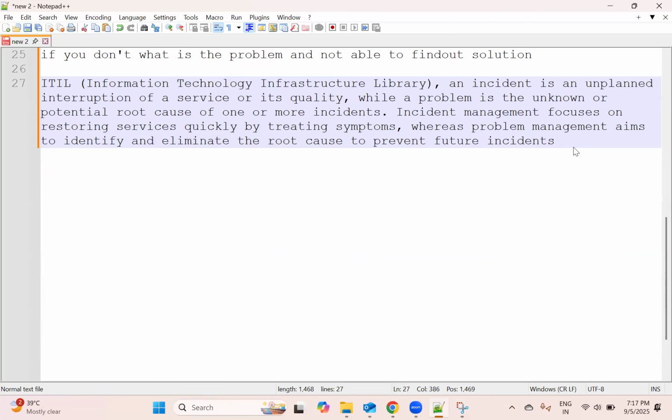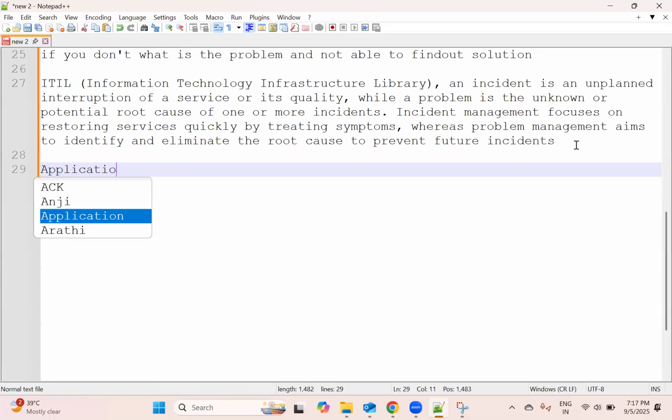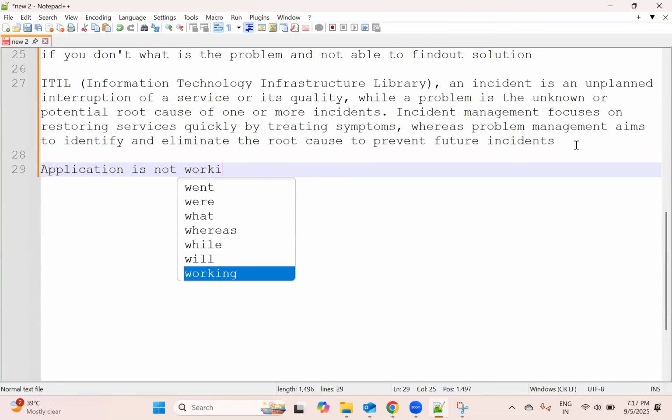So it's nothing but, suppose we take an example as application is not working, correct? So when the application is not working, we don't know what the cause is. Suddenly what we did, we create a problem.